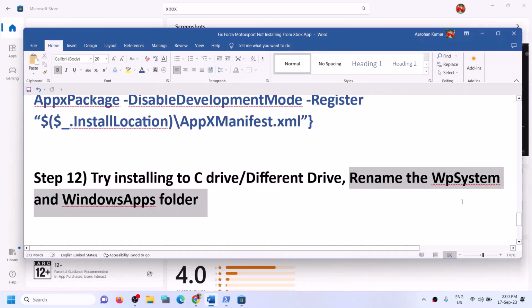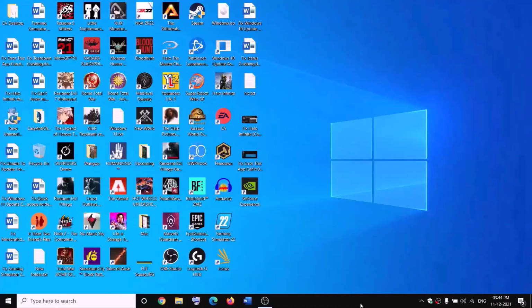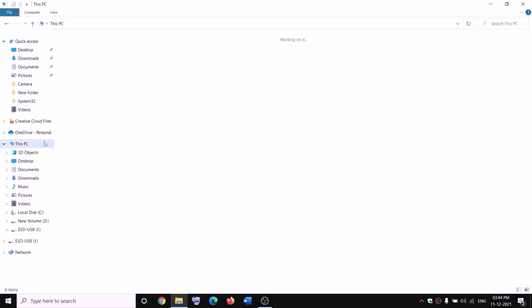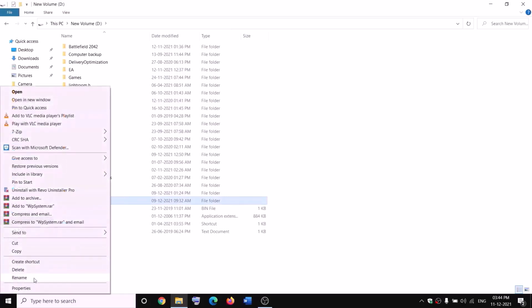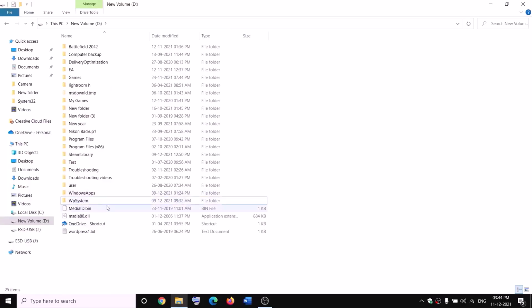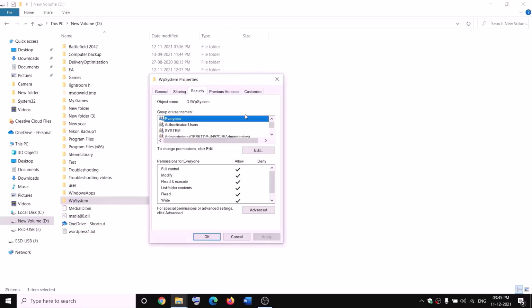The next step is to rename WP system and Windows apps folder. Now to rename WP system folder, open File Explorer on your computer, go to this PC, open D drive. Now over here you can see WP system. When you try to rename it, you won't be able to rename it because you will receive some kind of error message that you are not allowed. Now, so make a right click on WP system folder and then select properties, go to the security tab. We will go ahead and take the ownership of this folder.